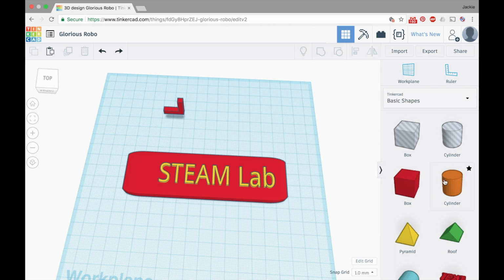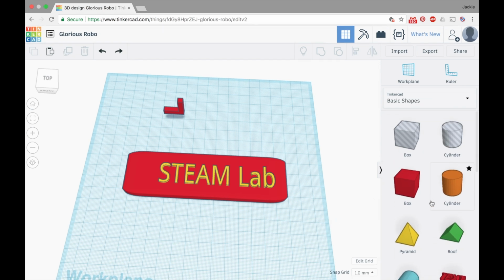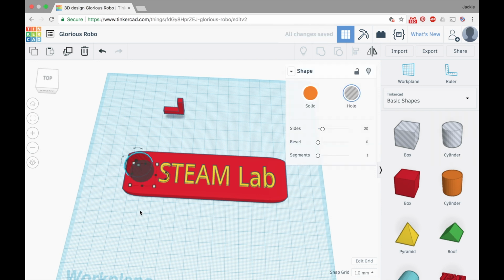I just quickly made this STEAM Lab keychain, and I want to be able to attach it to my backpack. So I need a hole in it that will allow me to attach it with a ring. On this side, you'll see that there are shapes that are gray with stripes on them. That means that they are something that can make a hole. And if I drag it on here and put it onto my keychain, it will make a hole for me right where I place it.